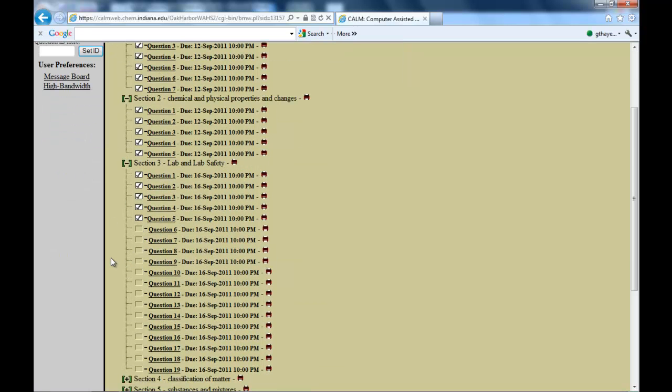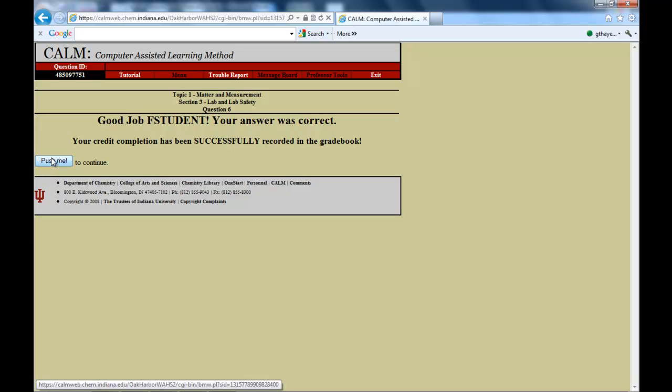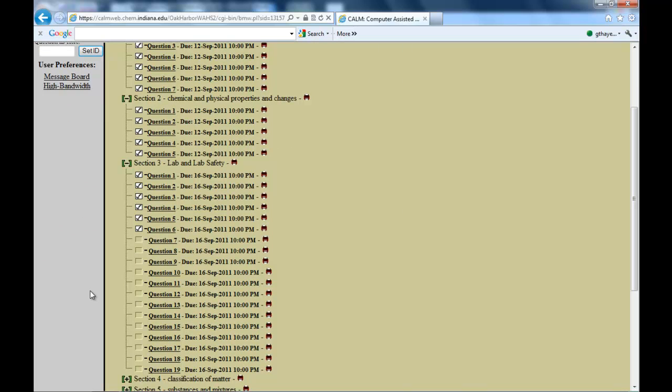Oh, here I see questions I've completed and questions I have not completed. So I'm going to click on question 6, and there's the question. After completing an experiment, all chemical waste should I dump them in the sink? Should I put them in a laboratory drawer? Or should I dispose of them according to the instructions? Or should I take them home? The correct answer must be this one. We push that and we check to see, did I get the answer correct? And if so, it will tell me, and I push this again and go to the next question.